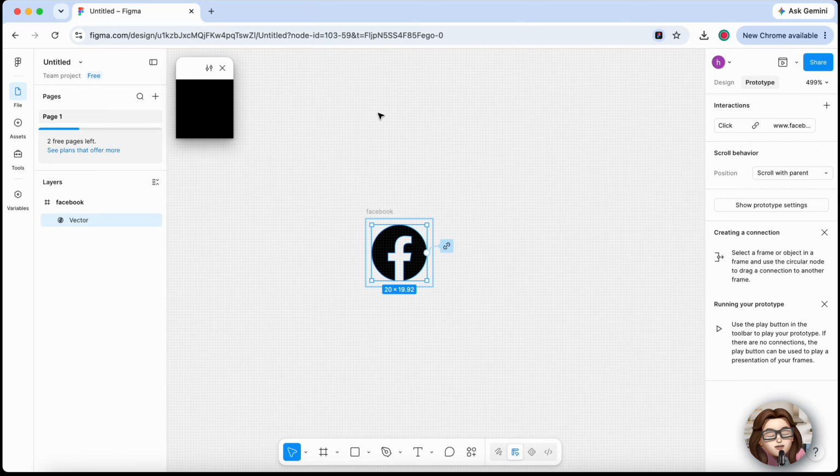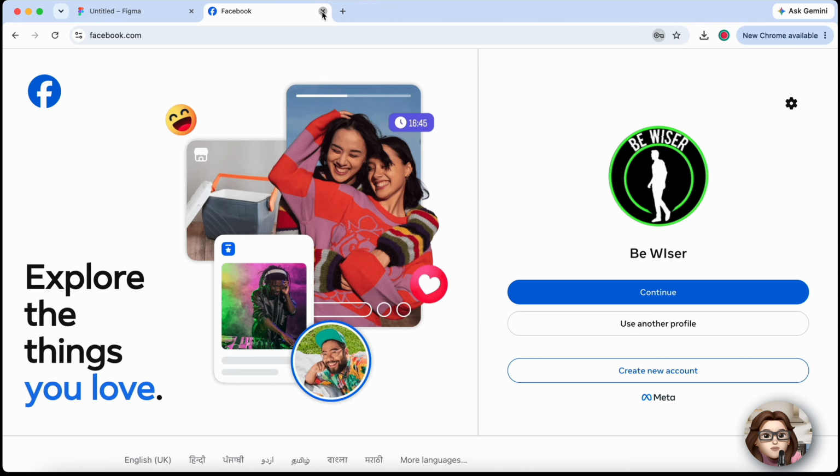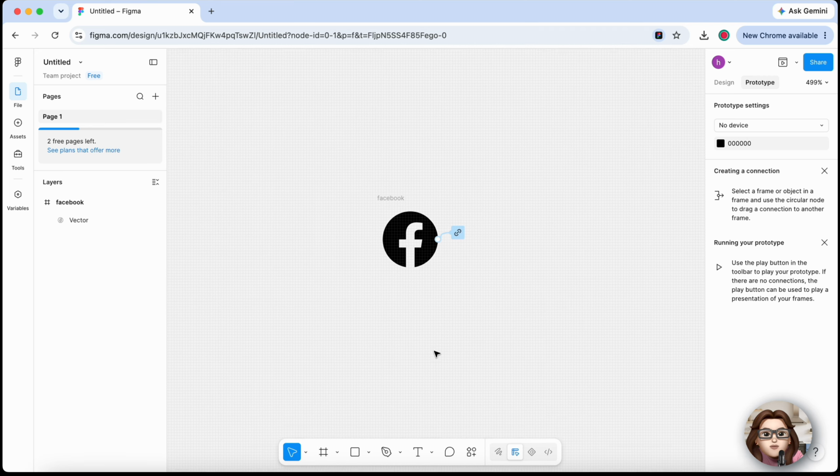Finally, click the Present button to preview your prototype and test the icon to make sure the link works correctly. And that's it! You've successfully linked an icon in Figma.